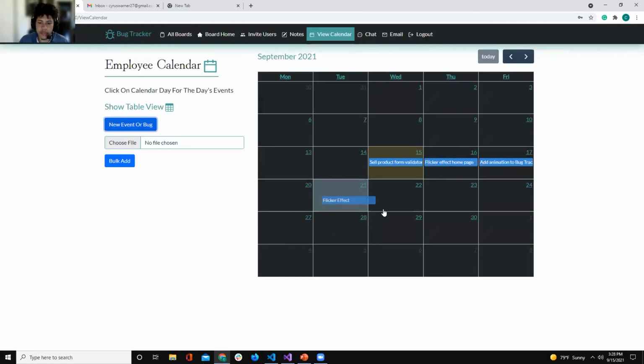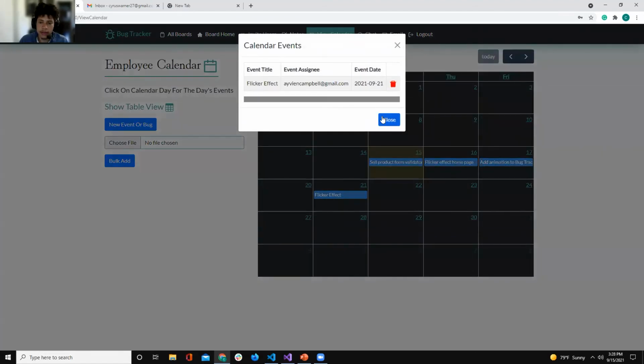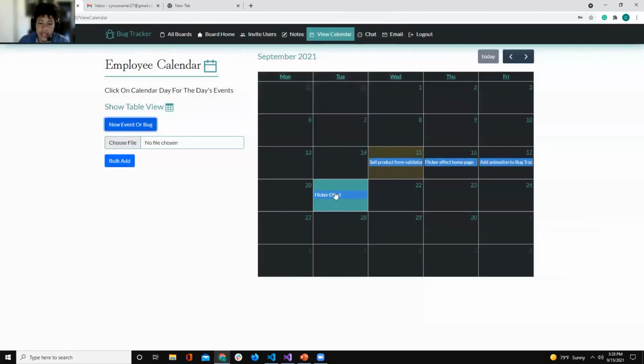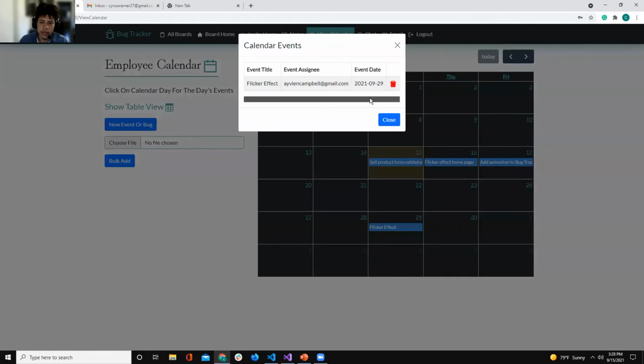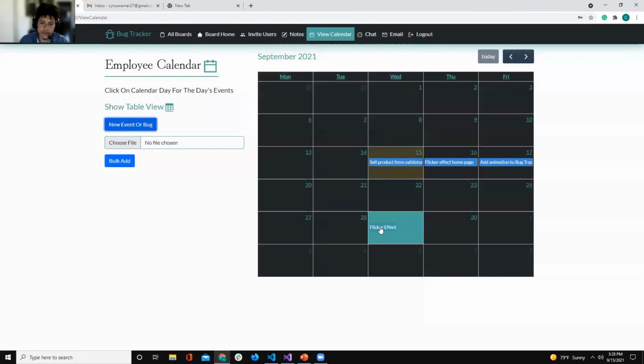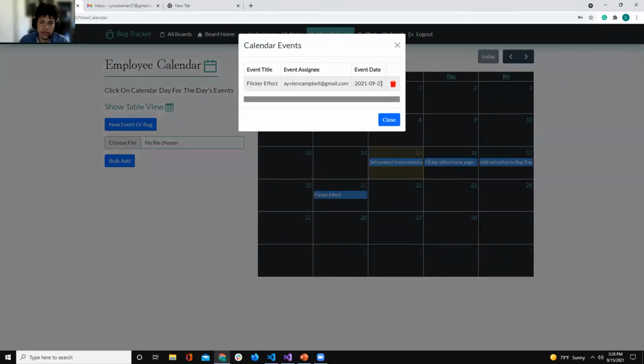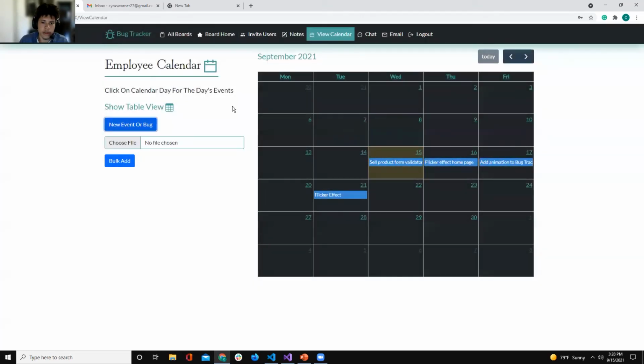And if I wanted to move this around, I can move it to whatever day I want. Currently, the date is September 21st. If I were to move this right to the 29th, you'll see it'll be updated right there. I can go ahead and move it right back, and the date will be changed automatically.